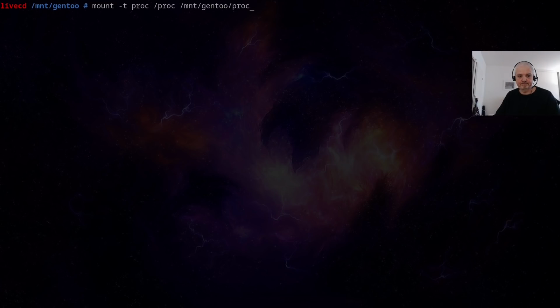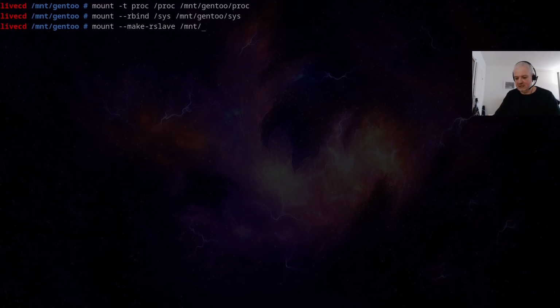And hit enter. Then we have an rbind command. So let's type in mount --rbind and /sys. And we're gonna rbind this under /mnt/gentoo/sys and hit enter. Now we have an rslave command, I think, so we can type in mount --make-rslave and then /mnt/gentoo/sys and hit enter.